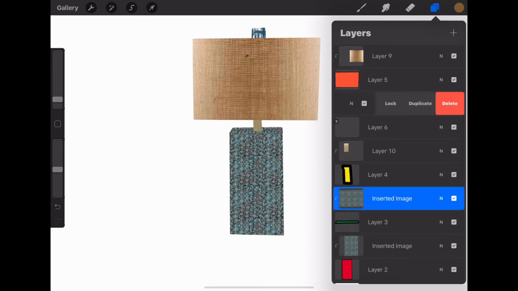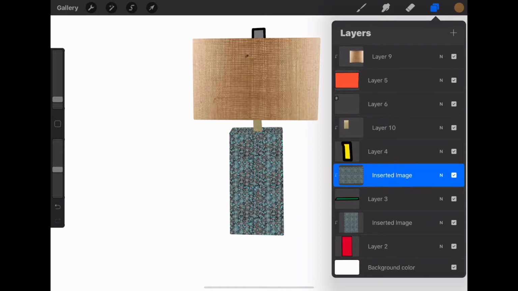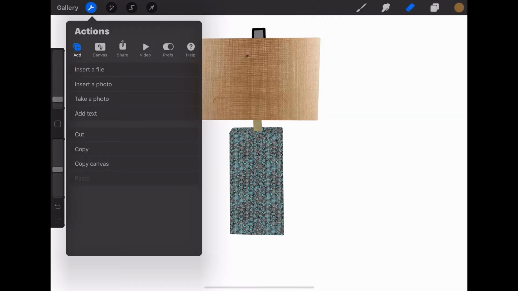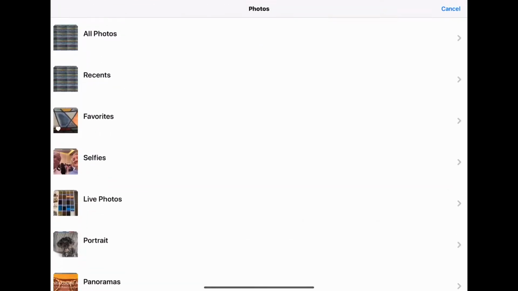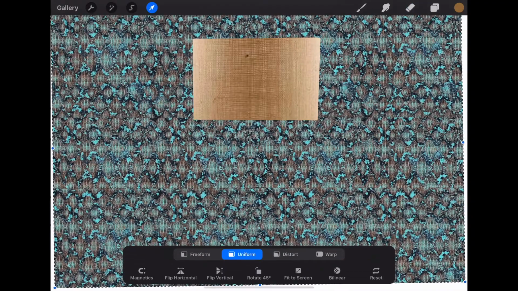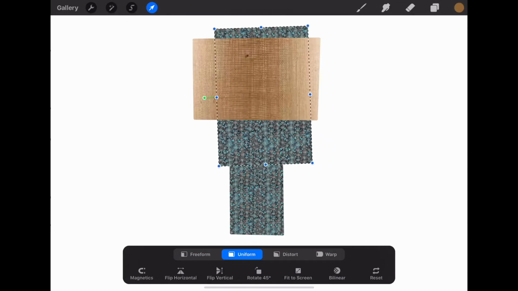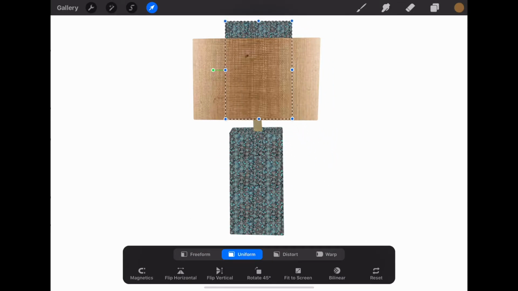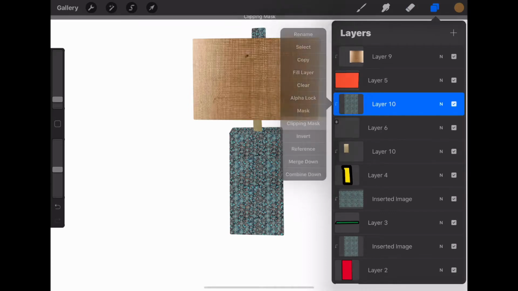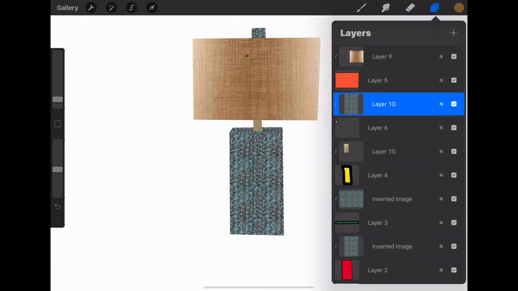Now I want to do the same thing for the finial at the top of the lamp, because of course you want the finial to be able to match. So again, I'm going to add a layer. I've added layer 10 there. Then I have to go back to the tool. I have to insert a photo and find my photos again that I will need for the clipping mask. So I'll insert it. I can move it around whatever direction I want, make it as small or as big as I want to. Go back to the layer I'm on, and press clipping mask, and there it clips.